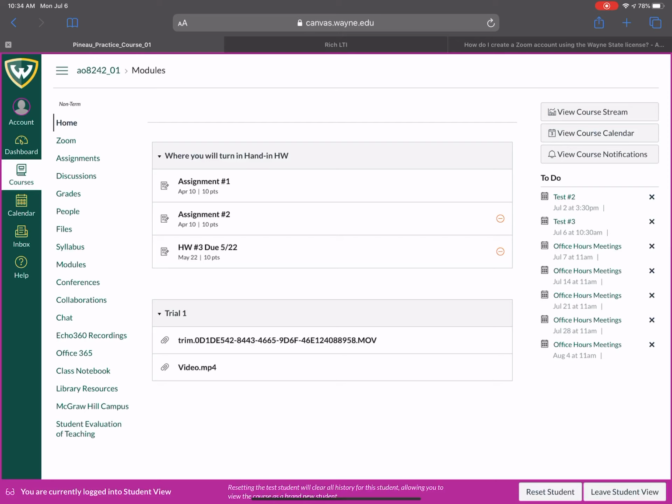Now, let me take you into an actual Canvas course. This one is my practice course, so all instructors get this sandbox class, if you will. It allows us to experiment with different things so that we don't look foolish on the first day of class navigating Canvas and all of its interesting features. What you'll notice on the left side is a list of menu items. We've got home, Zoom, assignments, discussions, grades, people, etc. And the one I just went over was Zoom.